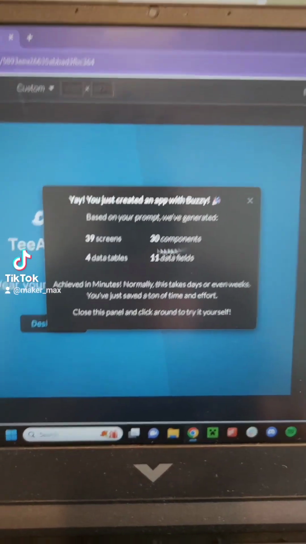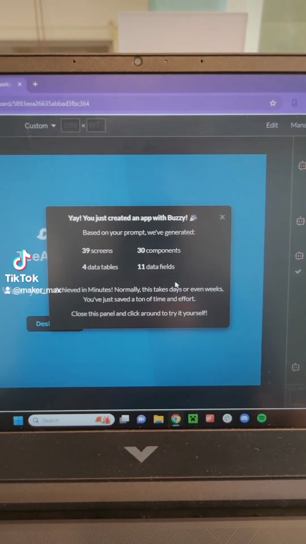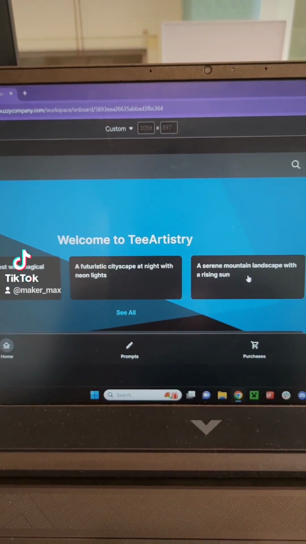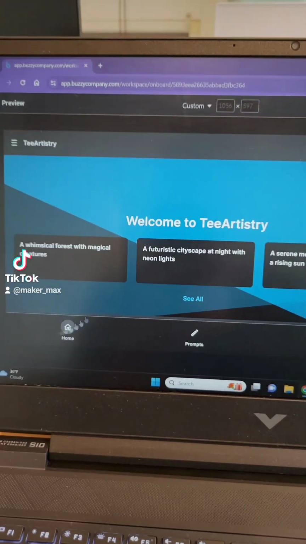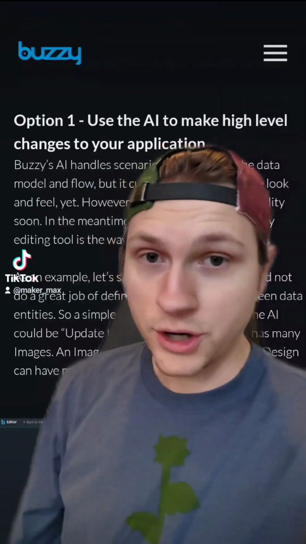It generated 39 screens, 30 components, 4 data tables, and 11 data fields, all completely automatically in just a few minutes using AI. Check it out. It's super basic right now, but we can edit this, and that's what the tutorial goes into detail on. I can add my own prompts. I can click one of these as just an example, and my purchases are down here on the right. Now check it. We can make changes.